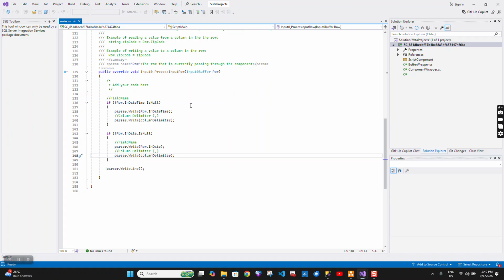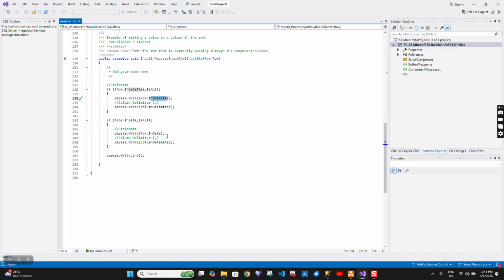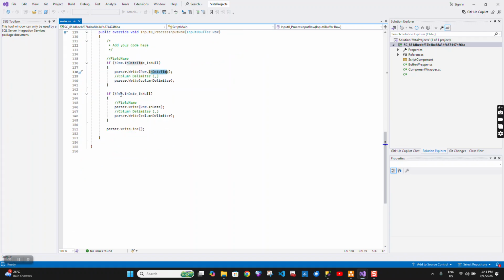Any questions? If you have questions, just email me at gpm205@hotmail.com or gpm205@gmail.com. So I repeat, parser.write means this row, the field or column name, in this case date time. When the column is not null, it will write. Then after that it will write the delimiter, comma, to generate the file. If not row.date_IsNull, the same for the date column.